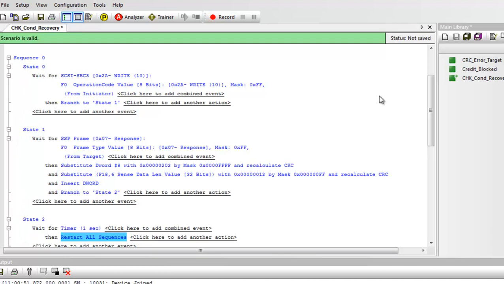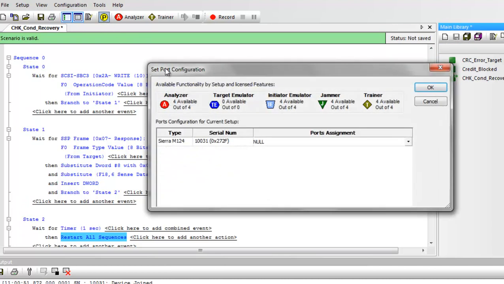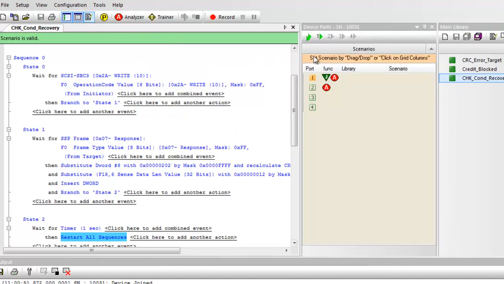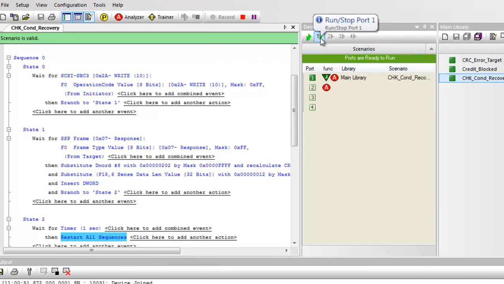Let's get ready to run our scenario. Of course, we want to make sure that we've specified that we're set for AJA mode. We'll bring up the Show Port Assignment dialog, and then we'll drag the new scenario, check condition recovery, to the port dialog window. Always start the recording using the analyzer first. Now we'll go ahead and click the Run button.